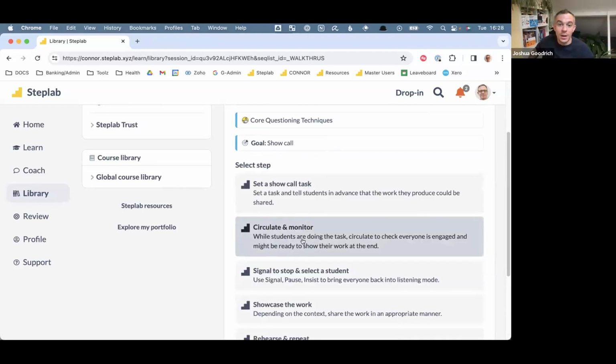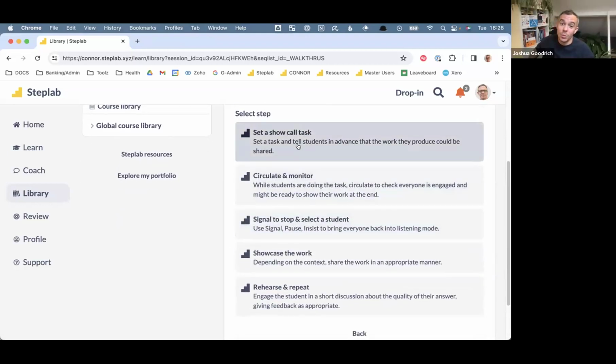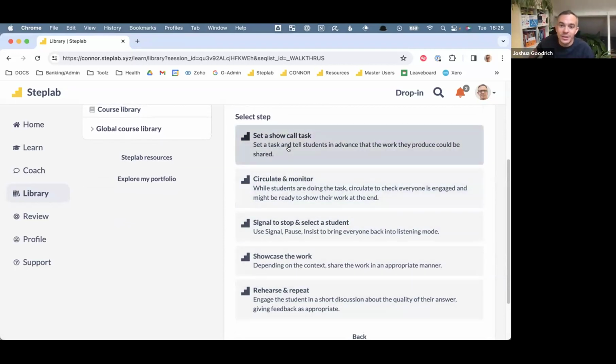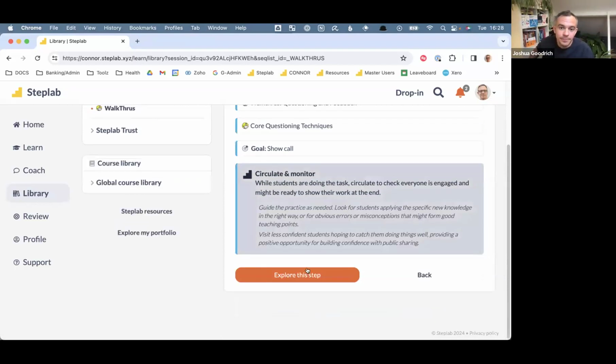Show call. Lovely. And what you have here is 1, 2, 3, 4, 5 action steps, exactly the same text as in the 5-step guide. And then structured similarly, it's not exactly the same what's underneath, but if you click on any of these, it's like, well, I understand the whole guide, but this week I'm going to focus on circulating and monitoring.